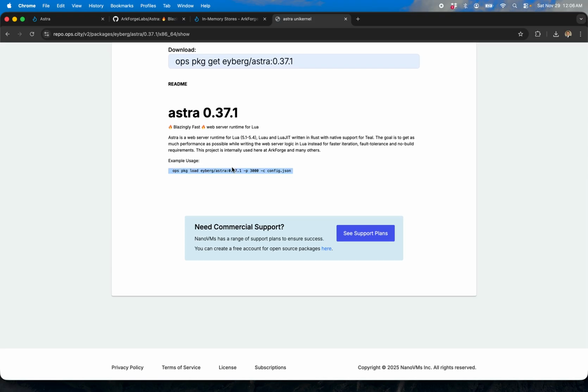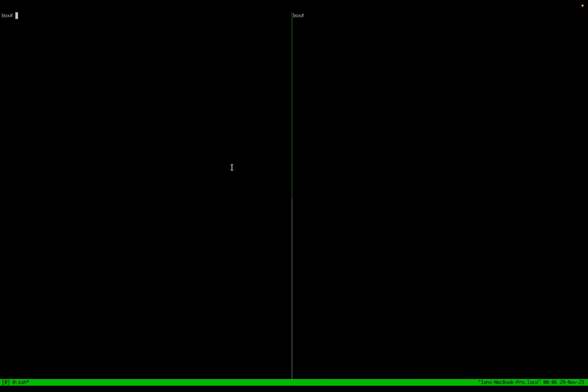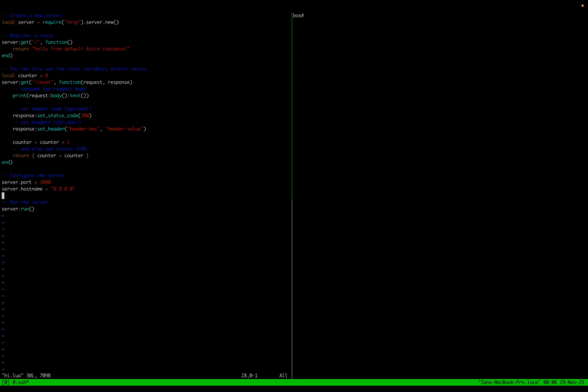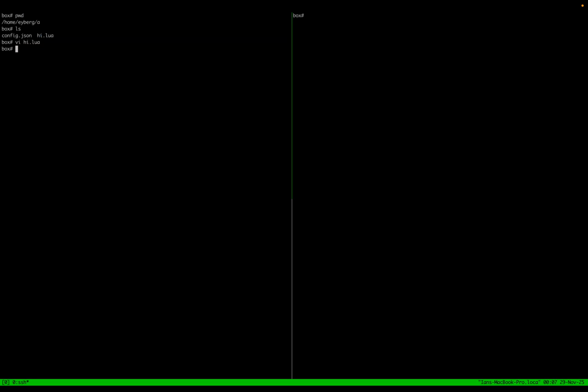And so we can run it. Let me show you what we got here. So this is the server. I basically took their example, and all I did was set this hostname so it would listen on any interface. And so we create the server, we register our route. We actually do two routes here. And then you have this count one that says, hey, increment it and so forth.